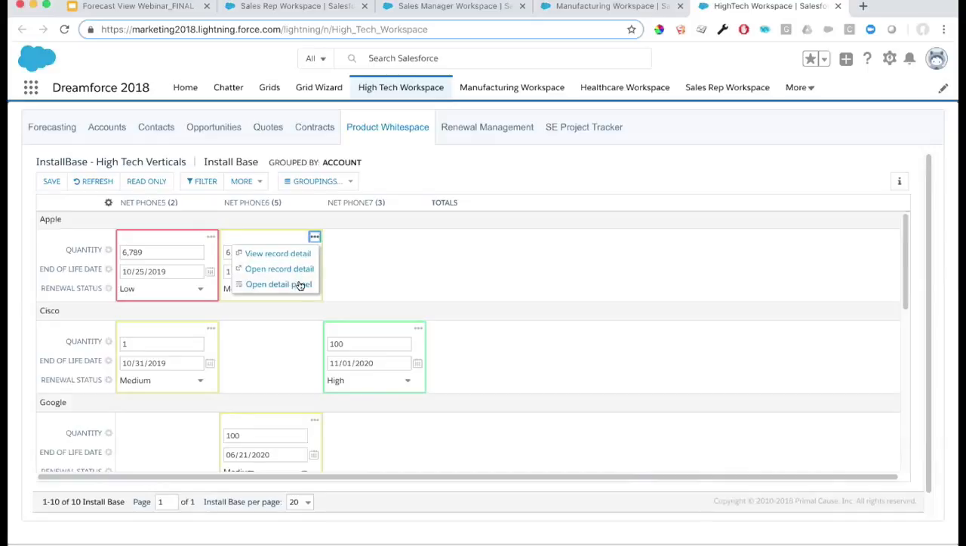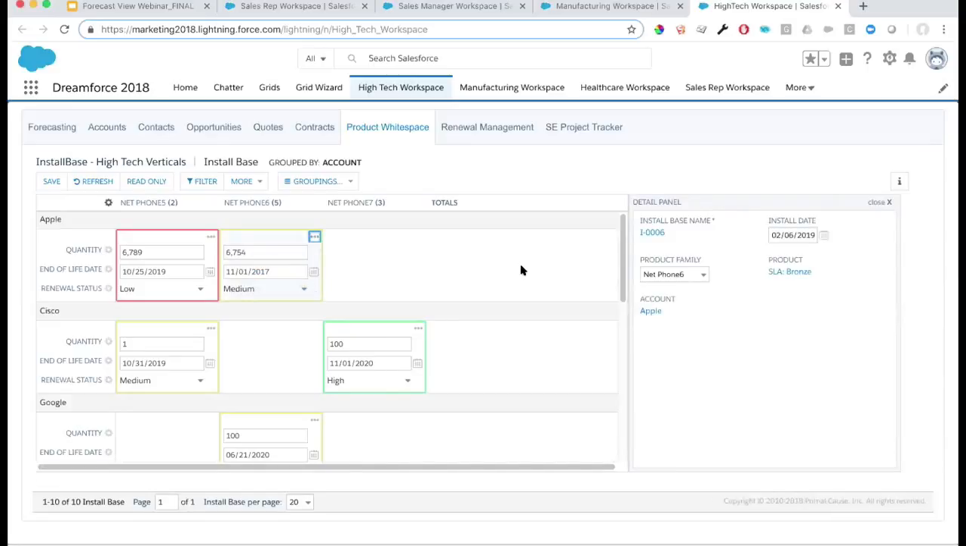But we could also click this Open Detail panel option. What happens there is we'll have a little slide out that shows additional fields that you've configured for this grid, but that you might not necessarily want to see all the time in your forecast view. And so we can see that various other fields have been configured in the detail panel here. So install base name, the date, and the product family.